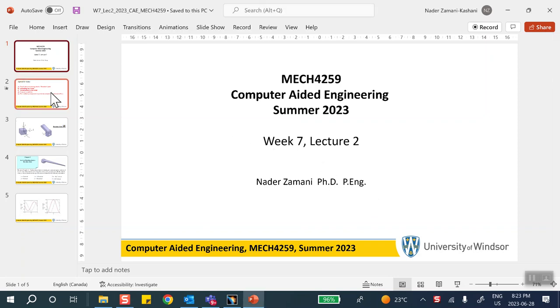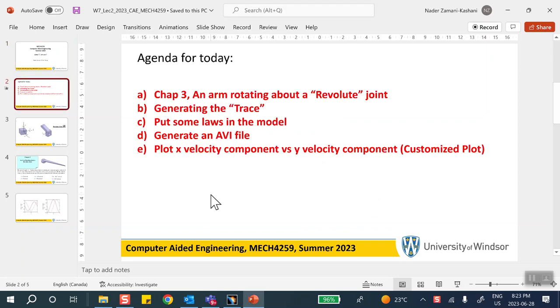What we have on the agenda today is discussing the concept of a revolute joint. In doing so, I will go through an example where I will create a revolute joint, animate it, and generate the trace of it, and then put some laws of physics into it, and I'll do some plotting down here. Okay, let's not worry about the details here.